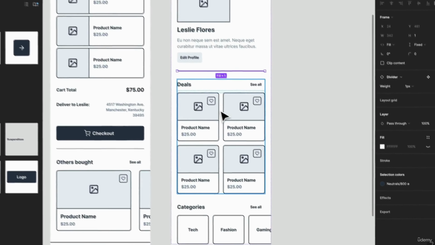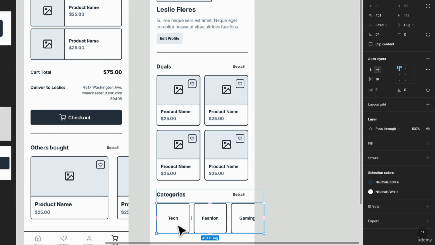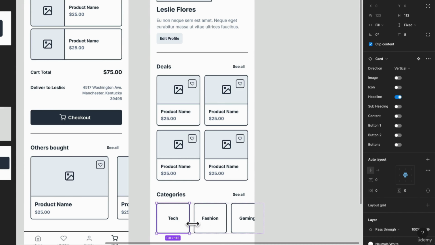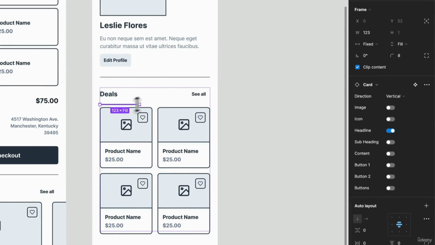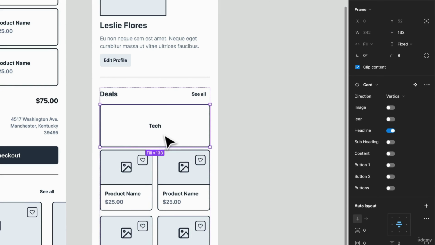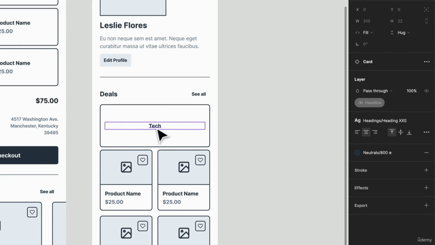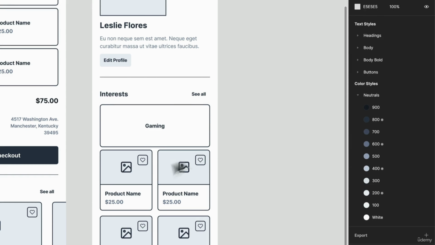Now, the interesting part about this is that I'm going to actually leave these here because I'm going to reuse them, but I'm going to take these and I'm going to put them in there. You'll notice that it's acting kind of weird. So we can fill the container and hug it, and then we can specify the height. But I'm going to call this my interest section, and the content here is going to be maybe gaming. So we have our interest, gaming.